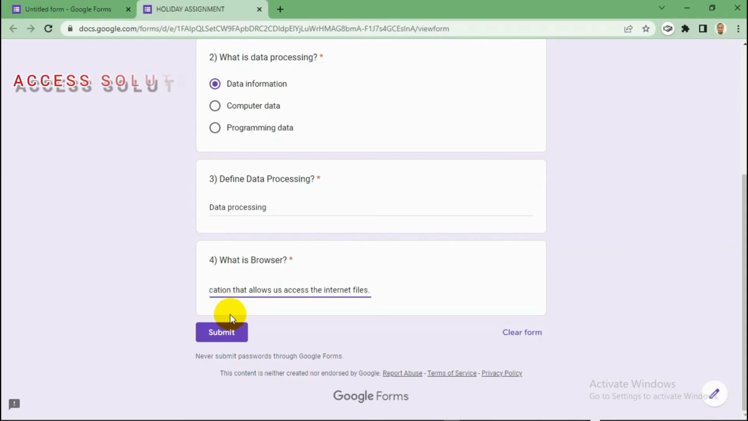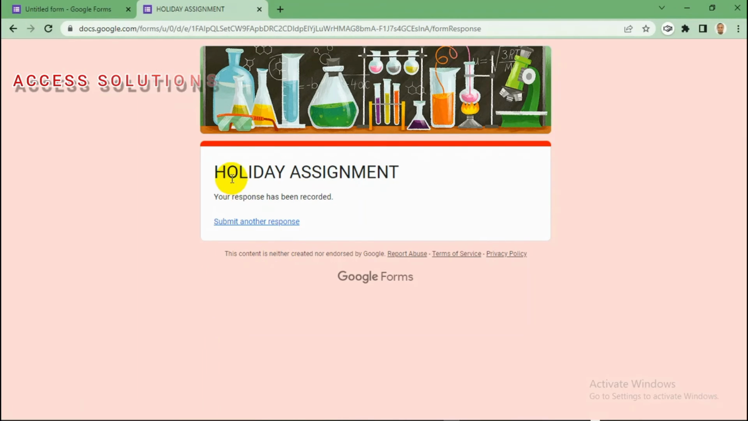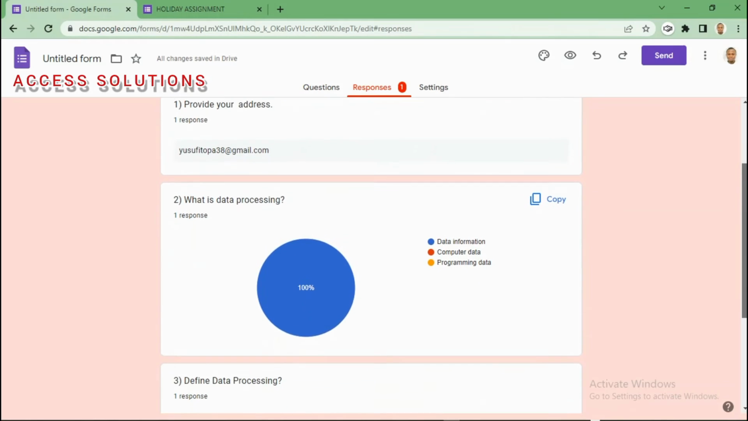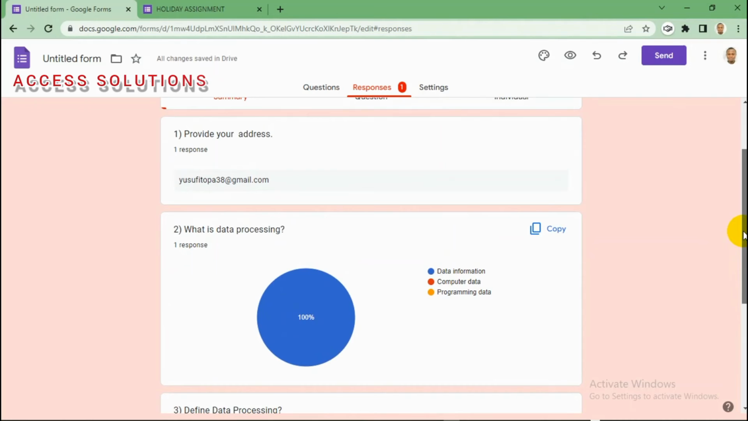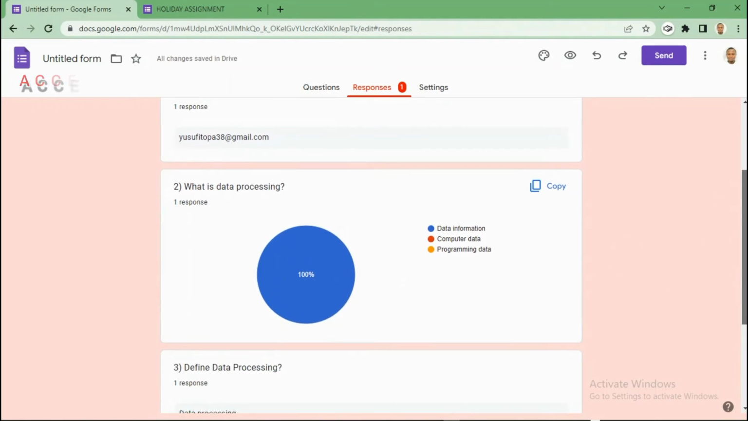Okay, now I can click on submit. You can see here, your response has been recorded, so it has been sent. If I want to submit another one, fine, you can do that. But here is the first response. Now let's go back to our responses and see. You can see the response has been submitted, for only one student or one responder, and the information here is 100%. Everything has been submitted.